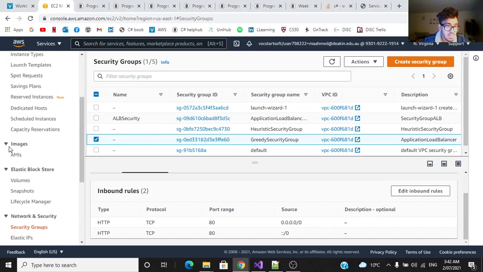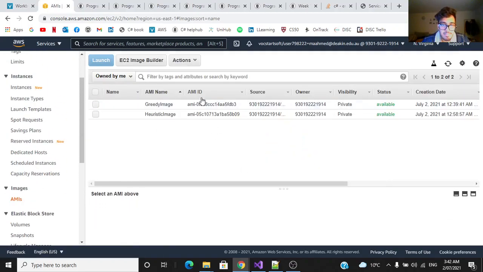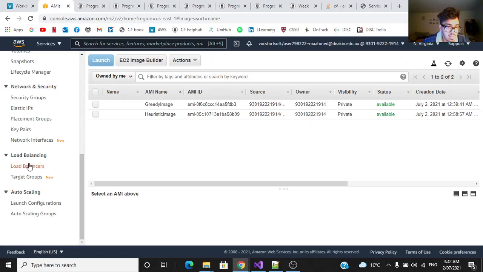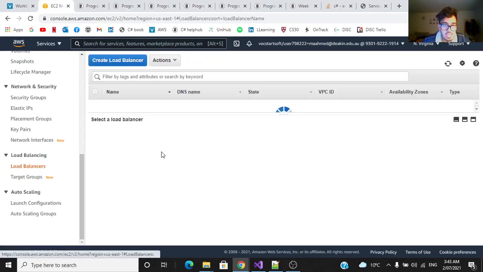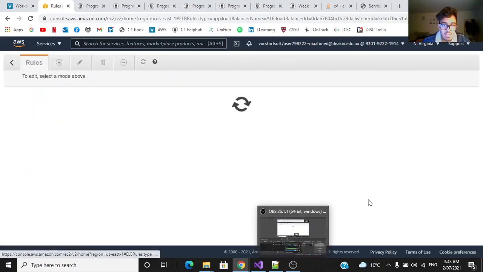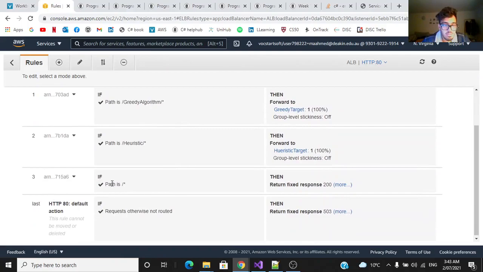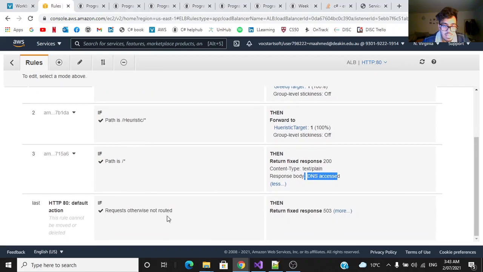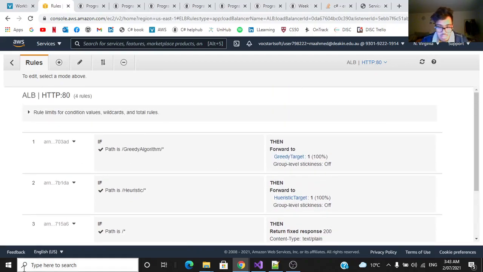2 AMIs. There you go. So the status is available. That's about it. And the application load balancer rules. So finally, we go to the listeners and edit rules. So yep, we've got 4 rules. If the path is greedy algorithm, forward to greedy target; heuristic target, this one; then we've got response 200, DNS access, and otherwise show an error message. That's about it for the AWS part.